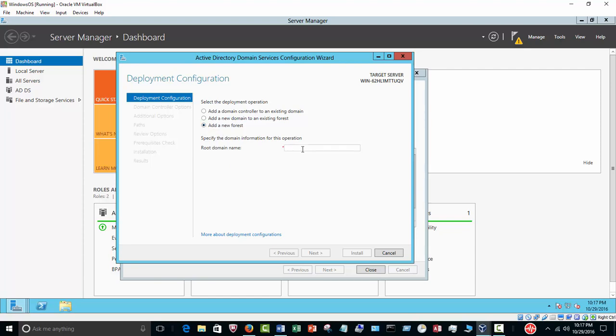And the root of the domain, now this is just like Microsoft.com, so we're going to call it SQL.com, and go next. Now you can call this domain anything you want, but for our purposes, we'll just call it SQL, and go next.